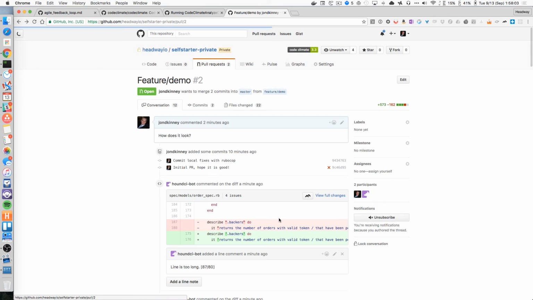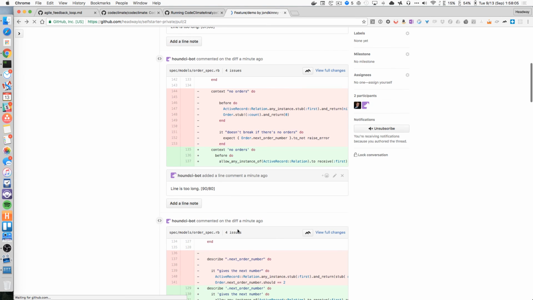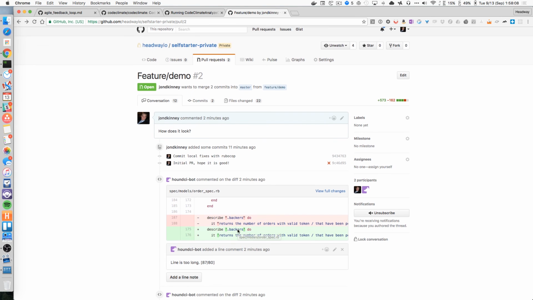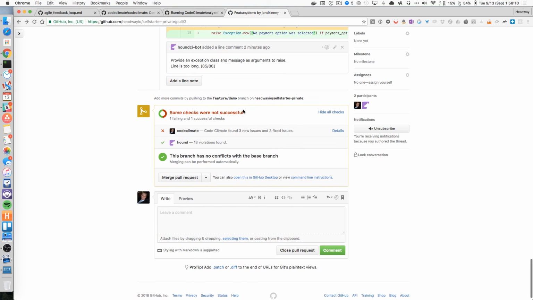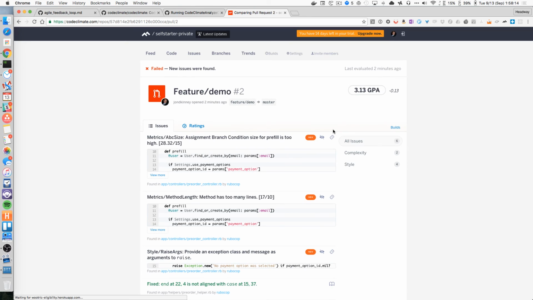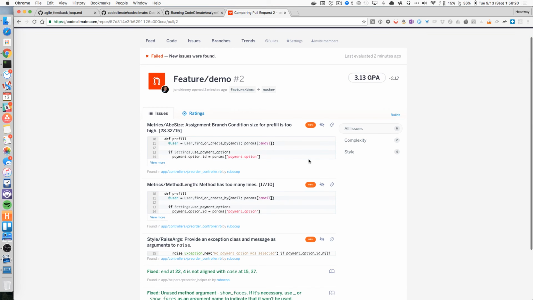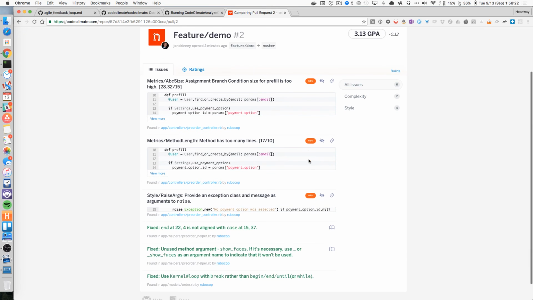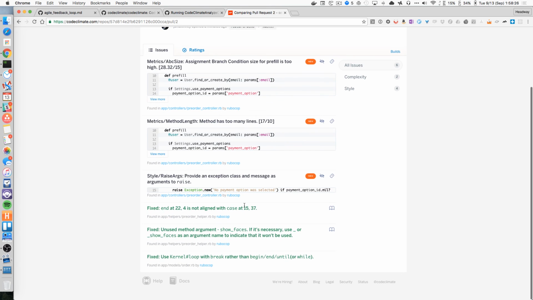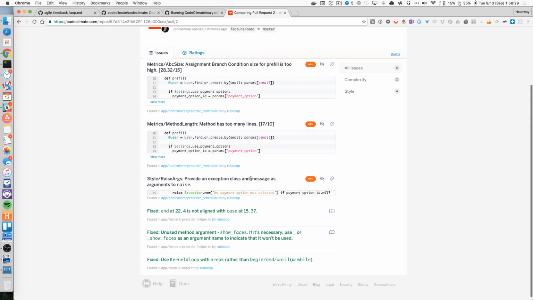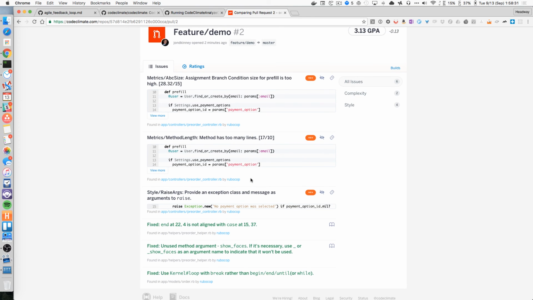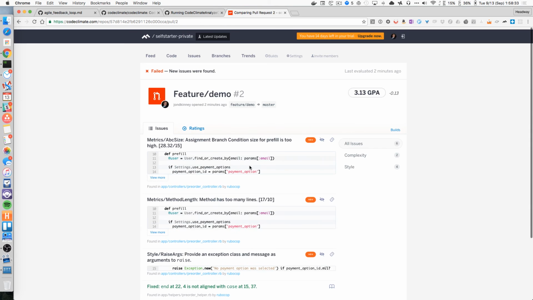Let's take a look and see what it said on the conversation. Three new issues and three fixed issues. So we can pull up Code Climate's actual UI if we want to dig in a little bit deeper. So we've got that metrics ABC size again, the metrics method length, and then the raise arg. So these are the three that I left in there that I didn't fix out of the 251 that we started with so that we could see them here.